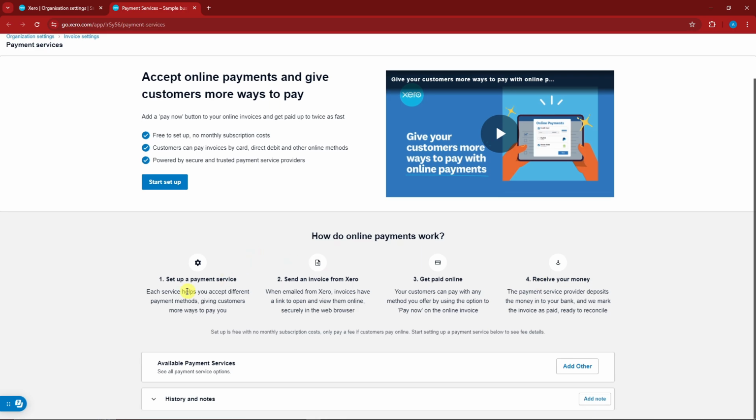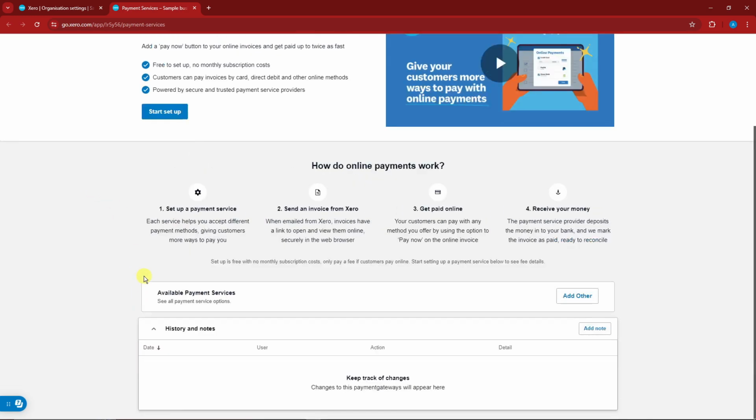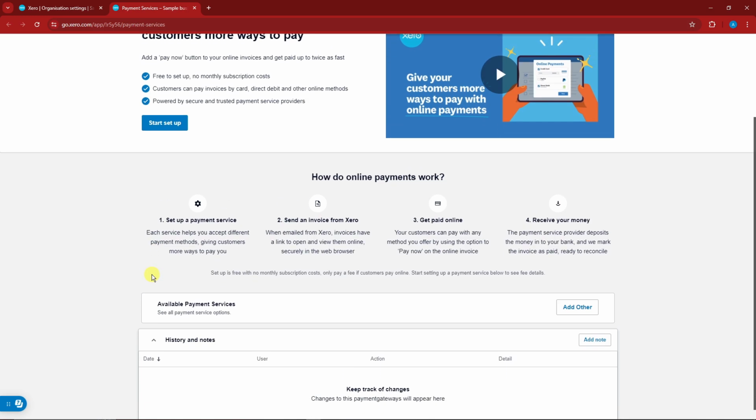As you can see right here, setup, send an invoice, get paid online, and of course, receive your money. With this one, you can set up available payment services by clicking on this option right here. You can either use PayPal, Stripe, or a custom payment URL. Just make sure that you always set up what's most important. So before you get into business, I strongly suggest you set up your payment settings.